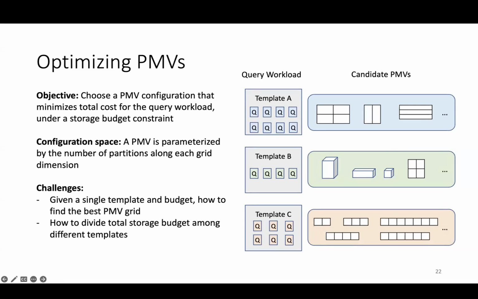So for example, for template A, the first candidate PMV I've drawn has 2 partitions along each dimension, and template B has candidate PMVs with 3-dimensional grids. And in general, there are an extremely large number of candidate PMVs for each template of varying sizes. So to simplify the optimization algorithm, we break it down into 2 challenges. First, given a single template and storage budget, how do we find the best PMV grid for that single template? And then second, how do we divide the total storage budget among the different templates that appear in the query workload? And for the sake of time, I'll only focus on this second challenge during the talk.